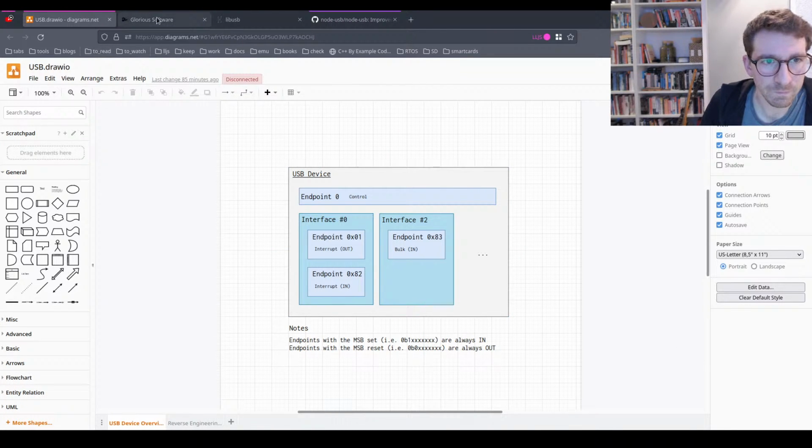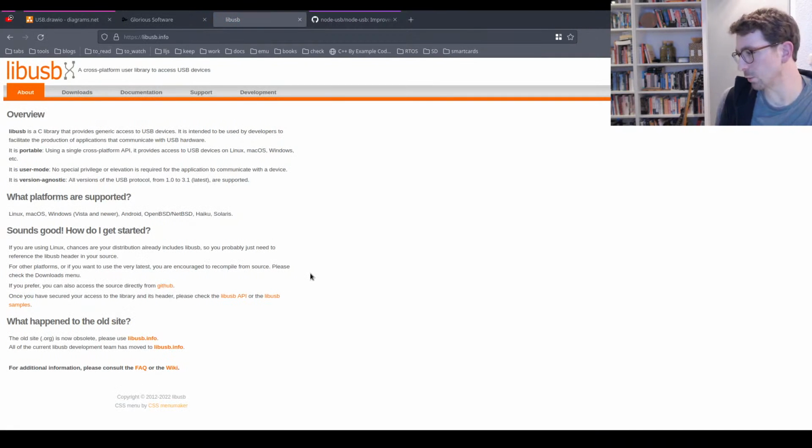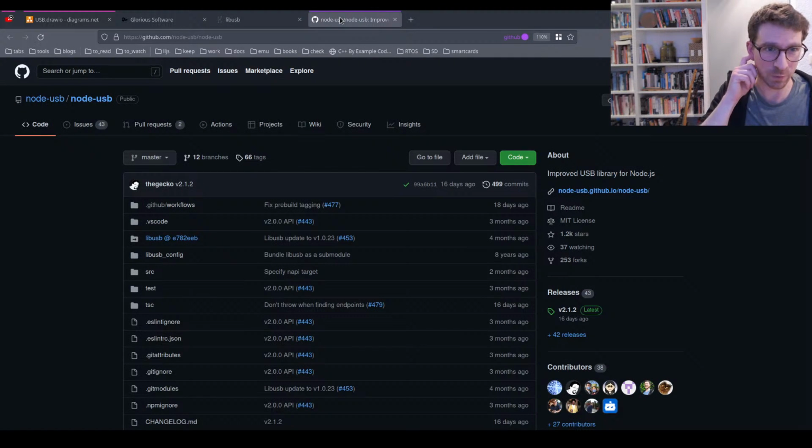So there is something called libUSB, and libUSB is a library that provides generic access to USB devices. It's intended to be used by developers to facilitate the production of applications that communicate with USB hardware. It's portable, it runs on all the different things, it runs in user mode, and it allows you to work on different versions of USB. It's a user-land library for writing device drivers for USB, and it's just superb. And of course, it's been ported to like every language out there.